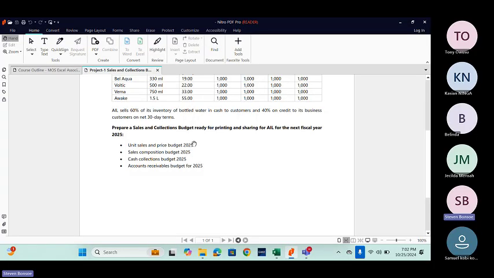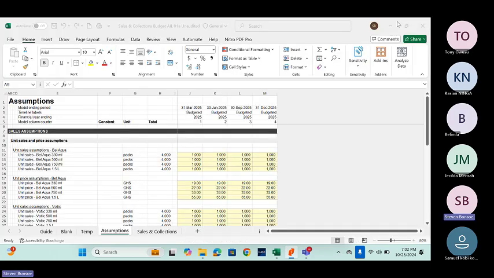Now we need assumptions. You can see that the assumptions are that we have 60% of sales in cash and 40% on credit, and we are going to collect after 30 days. So we are going to put all those assumptions in our model.